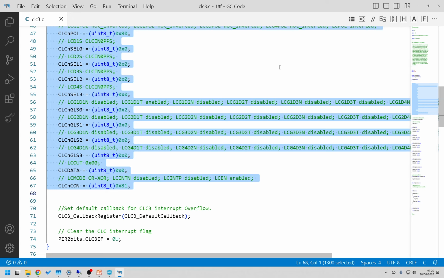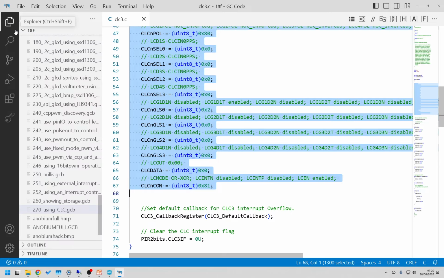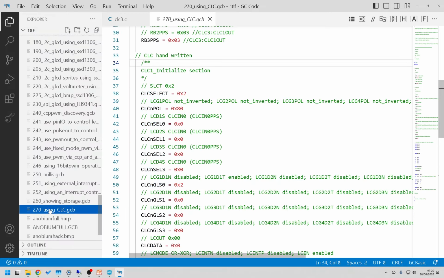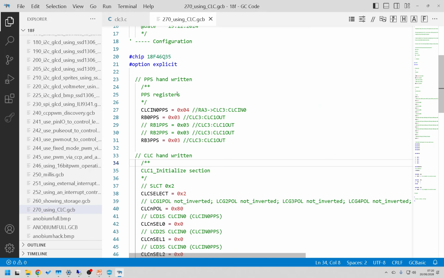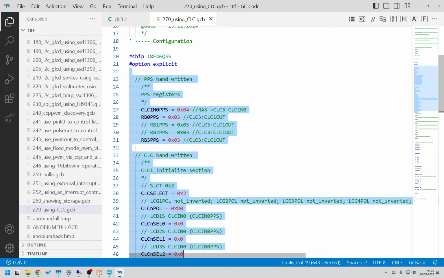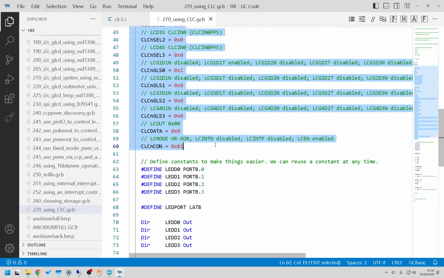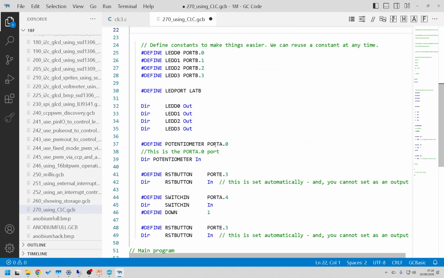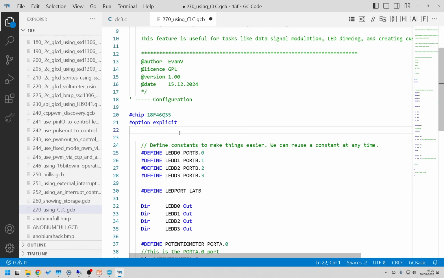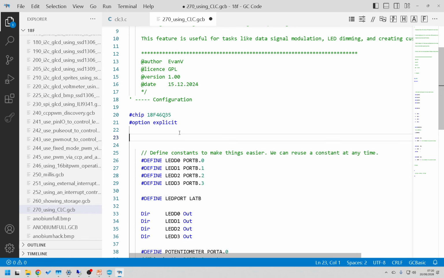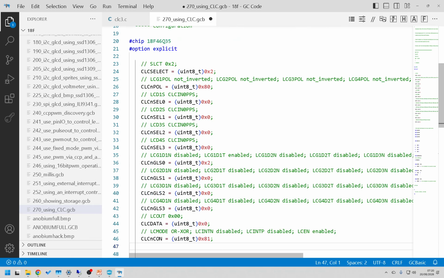So let me just open up my project for today. Control B. I want program 270 using CLC. Well, I'm just going to take out all the code that's written here, okay? Take it all out. There you go. All gone. I'm going to paste in now that CLC code that I just took from that other file.